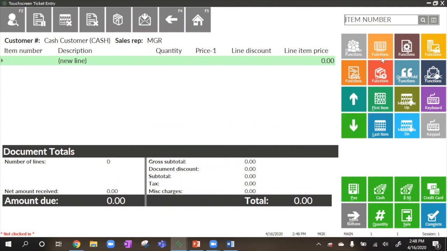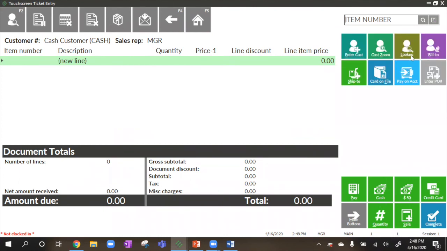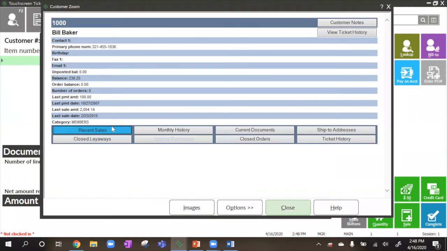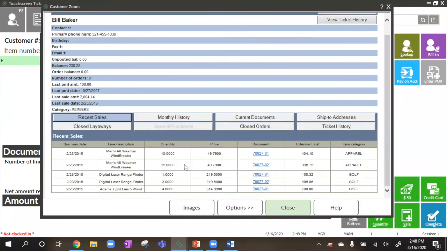Most people will end up adding more. I'm doing it this way because I don't have many sales for Bill Baker, and I just want to show you what it looks like. All right, so now I had a longer list before. I shrunk it down to just my last 5 sales, and you can see it here.